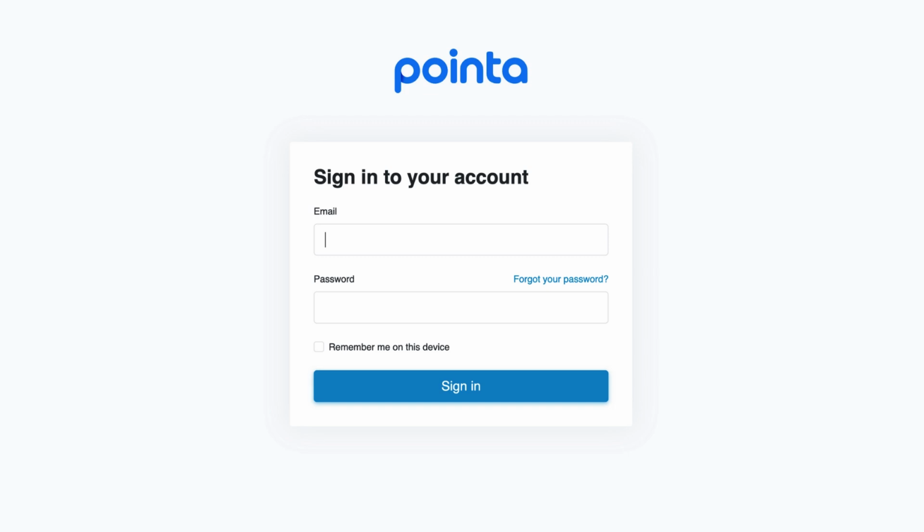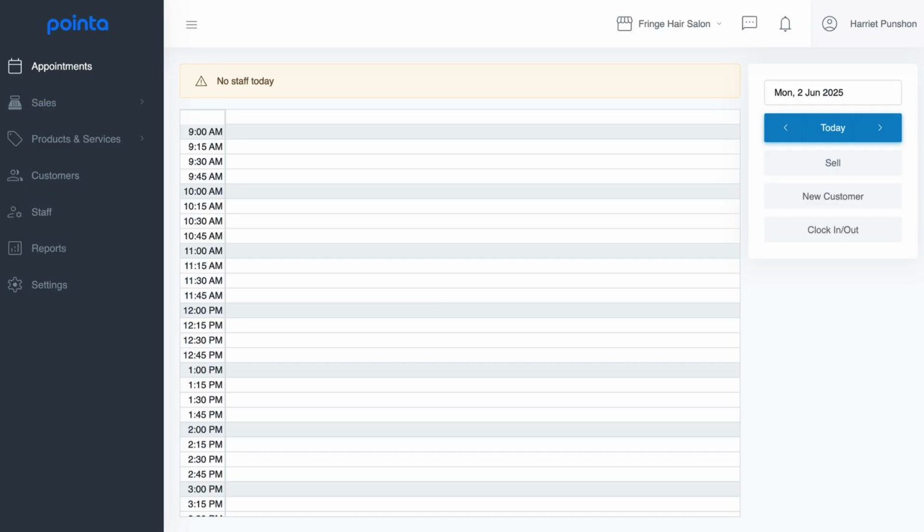Through your web browser, visit app.hellopointa.com. You'll arrive at the login page. Use your email and password you'll have just set up to log into your business account. Select Sign In and your appointment book will appear.